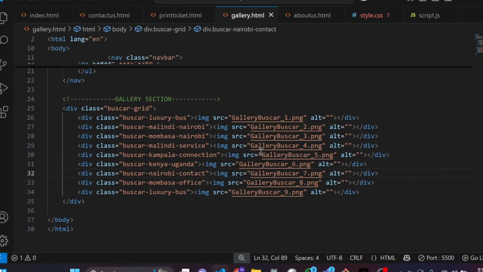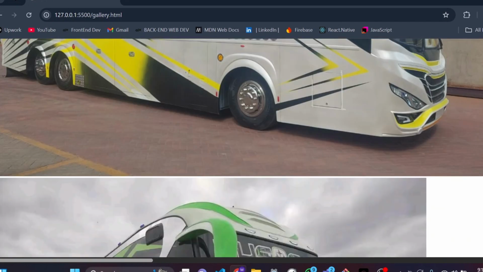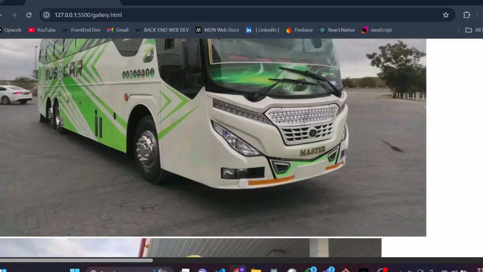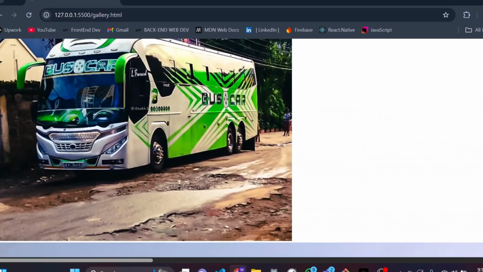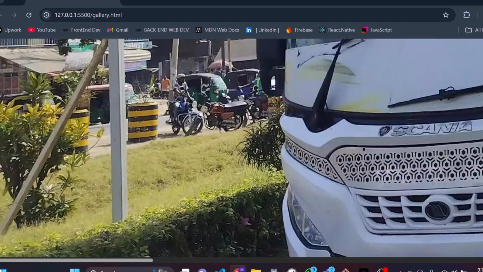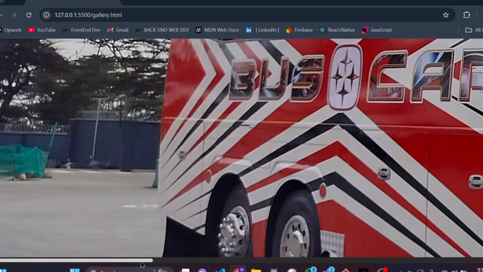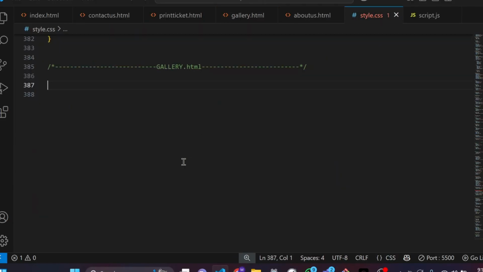So let's go to CSS now and try to create these images. As you can see, this is how they are appearing without the CSS format. So let's go and style them now using CSS, using the grid format, not the flexbox, but the grid format. So let's go back to our CSS file.